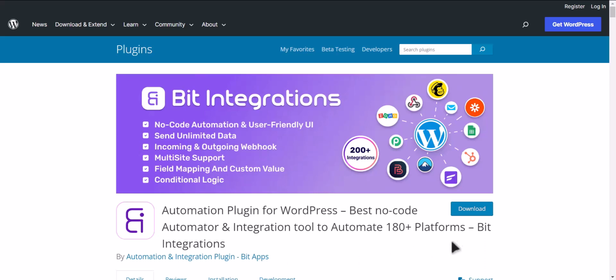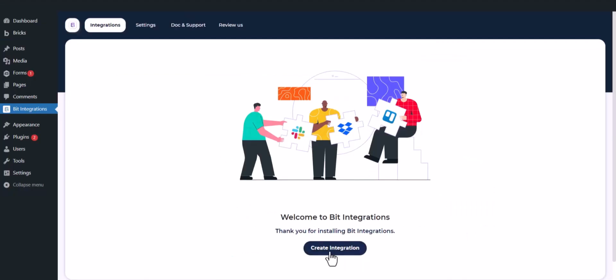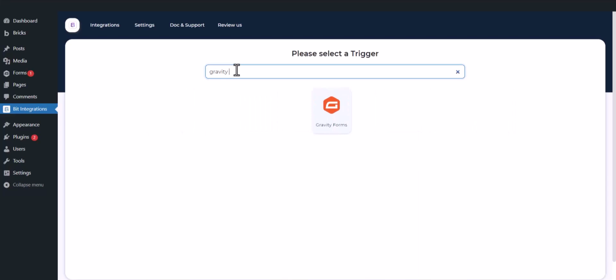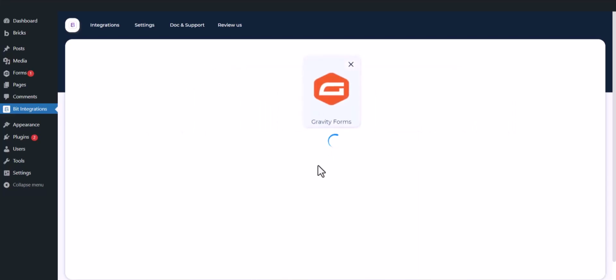I am utilizing the Bit Integrations plugin to establish a connection between these two platforms. Let's go to the Bit Integrations dashboard. Now click Create Integrations. Now search and select the trigger, which is Gravity Forms. Select a form. Click Next.